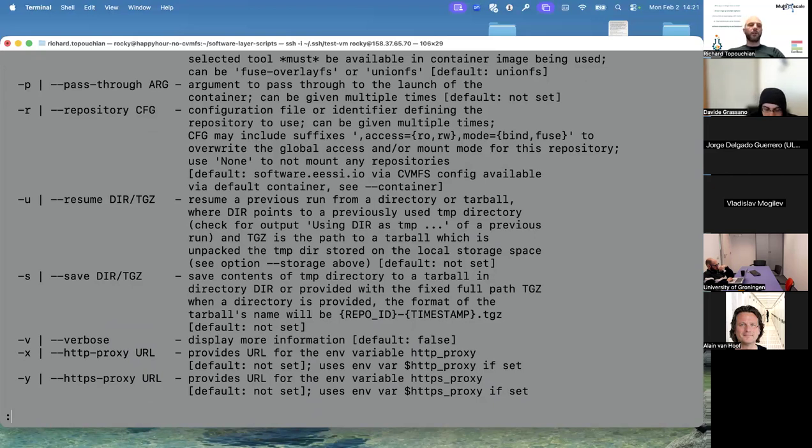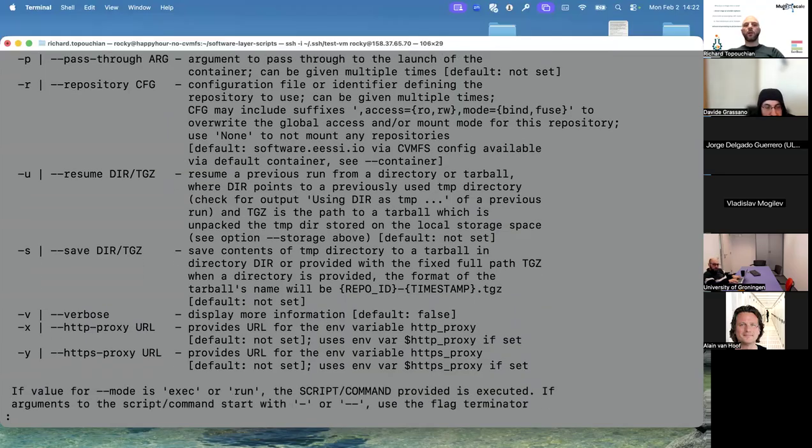So basically you can now ask me what's the difference then between the --resume and the --save. The --save is used to save changes if you are getting read-write access to the CVMFS repository. While the --resume, the first one, is used basically to cache what you have in the temp. And again, we will see this in the demo. The -v is verbose, and the last two are adding HTTP and HTTPS proxies to your container if needed.